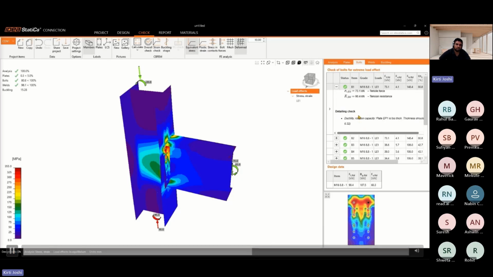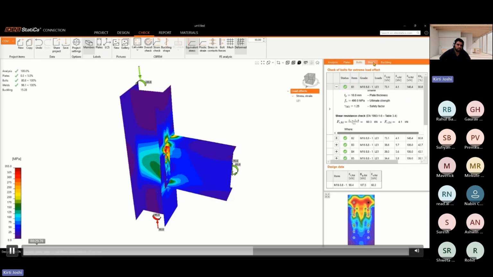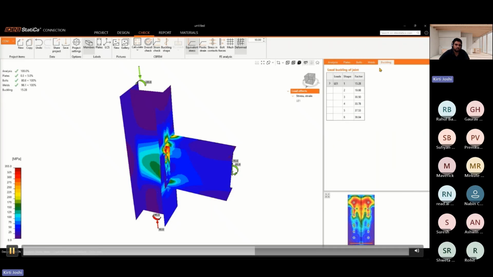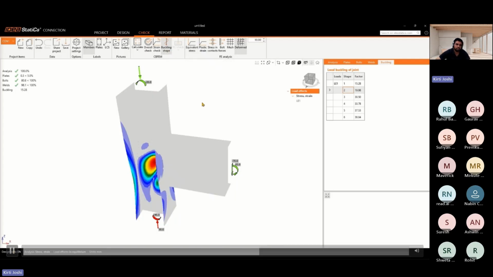It will give you, as per which clause from which of the codes it has calculated. So you will get all the details, equations, and also for the buckling, as we have calculated, you will get the buckling factors, and you can display the buckling shape also for each of your shapes.